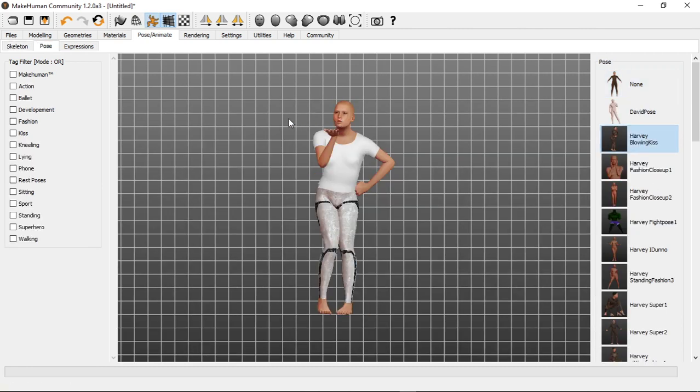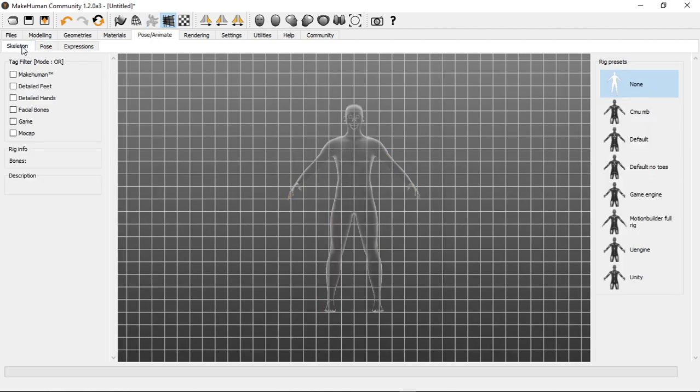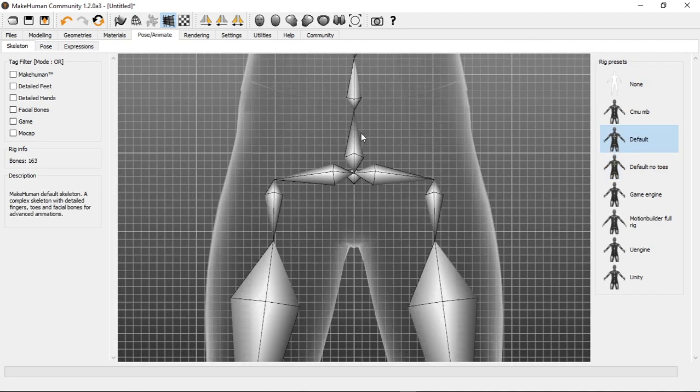And what in the world just happened? I gave it a pose. My bad. I didn't want to give it a pose. I wanted to give it a skeleton, with the default skeleton that I talked about.